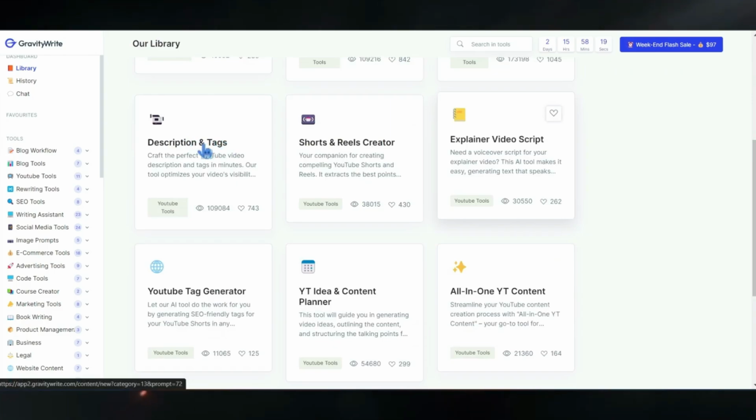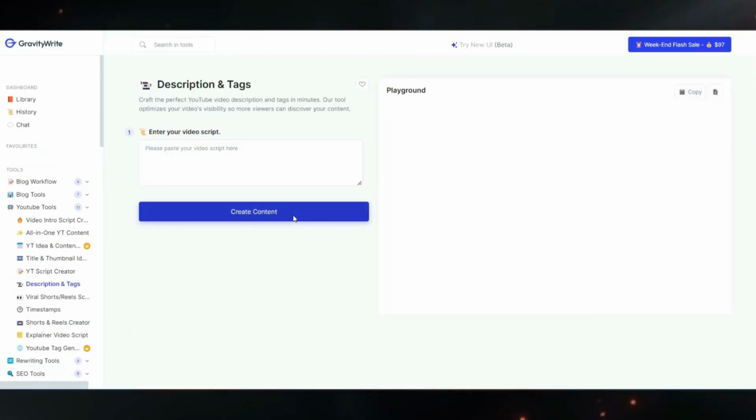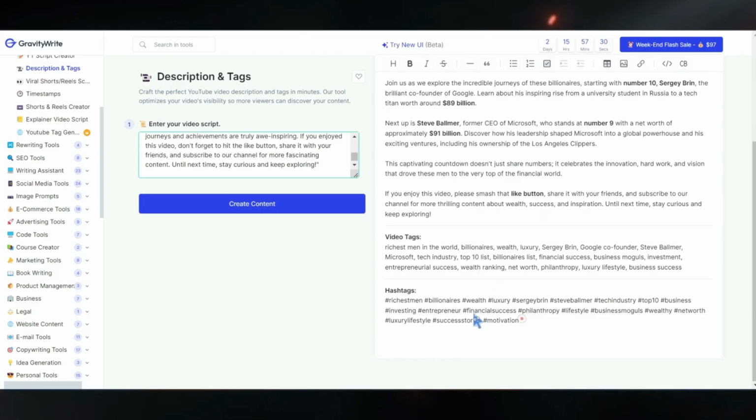For example, if you want to write a description, click on the Description and Tags tool. Paste your script, generated from ChatGPT for instance, into the text box and click the Create Content button. This AI tool will provide you with a full description, tags, and hashtags for your YouTube video.